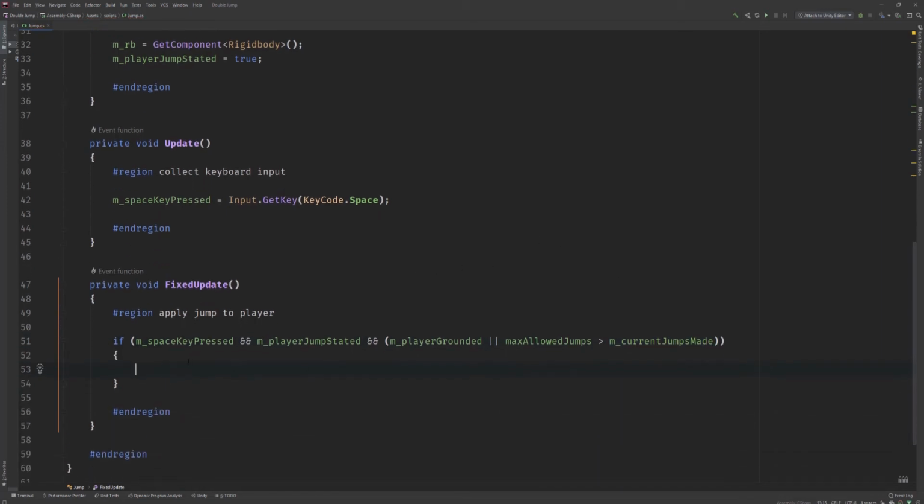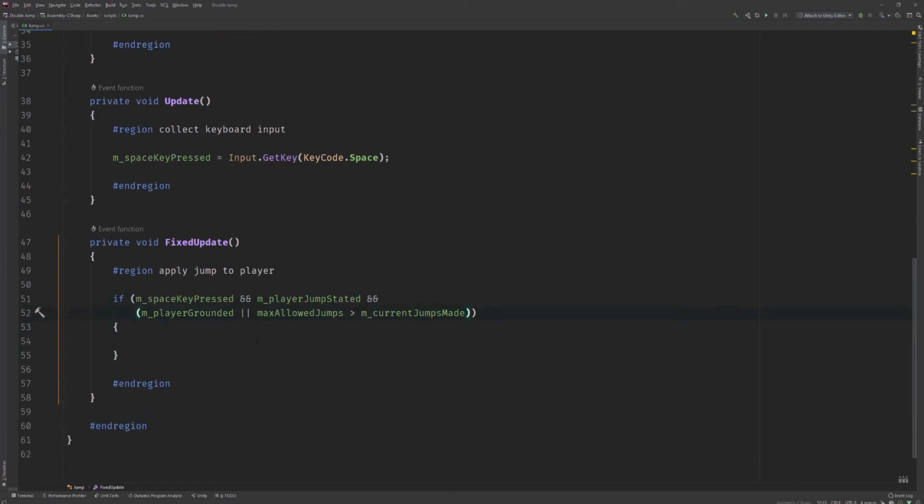So we can go ahead and jump if this is true. All right, so what I'm going to do is, let me just pull this down here. Okay, so we're going to say that if the spacebar is pressed and the player started jumping, then we can go ahead and jump.